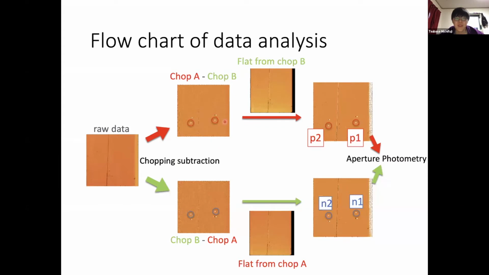Okay. So the next is we make the flat fielding for chop A images from chop B. This is because if we use the chop A images for chop A flat fielding, the star position is the same, so this is not good. So we must make the flat fielding for chop A from chop B.